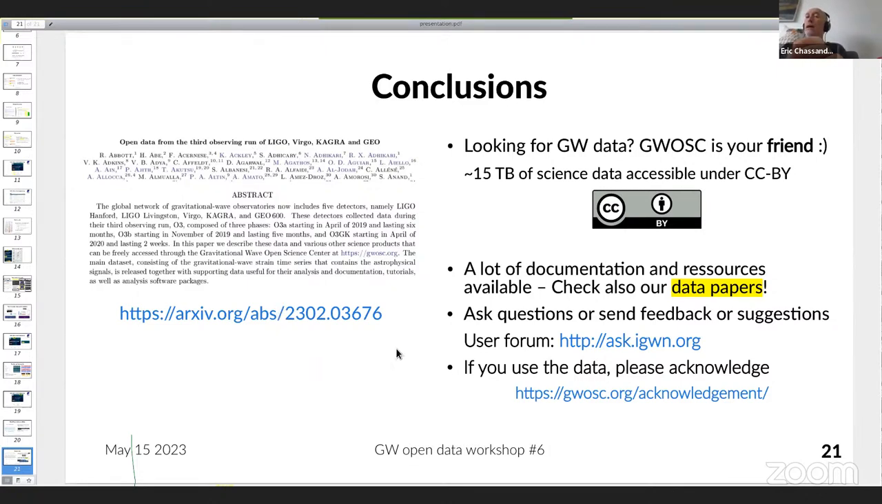If you have questions or want to send feedback, I think you know already that this GWOSC activity is linked to a user forum where you can ask questions to the community of users, and have access to experts that can address your questions. This is ask.egwin.org. And remember that if you use the data, and we hope you do, and you make more science with the data, please remember to acknowledge the use following the instructions given on this page. And with this, I thank you for your attention.